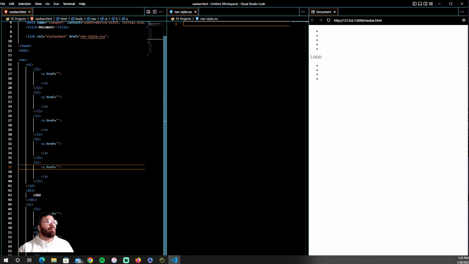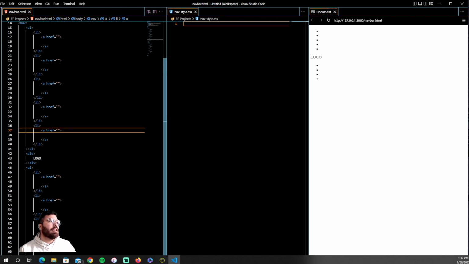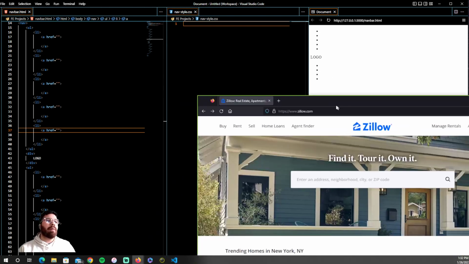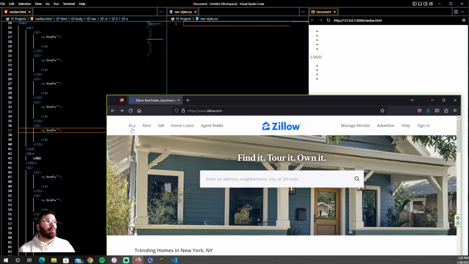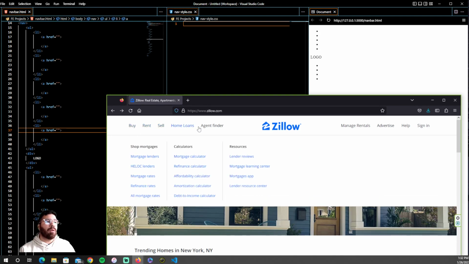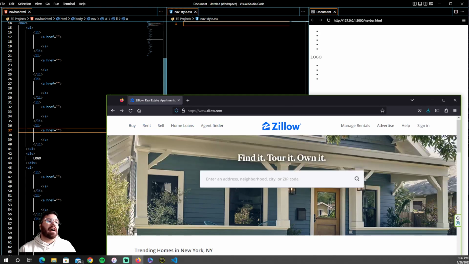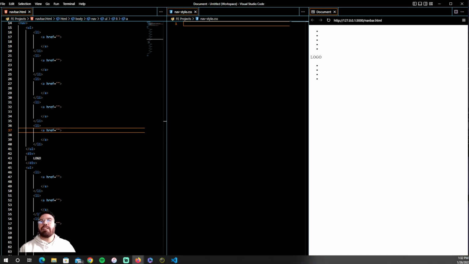Awesome. So what we have now here is, as you can see, we have our bullet points. So this is going to be the left side, the middle, and then the right side of our nav bar. So the next thing that we're going to do is we're just going to start adding text into this. So if we want to refer back to our Zillow page, we have buy, rent, sell, home loans, and agent finder on the left side. And then we have manage rentals, advertise, help, and sign in to the right side of the navbar.